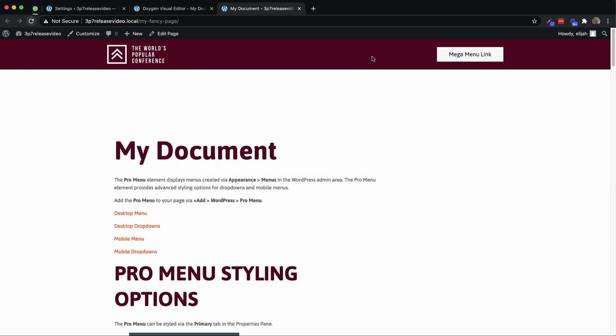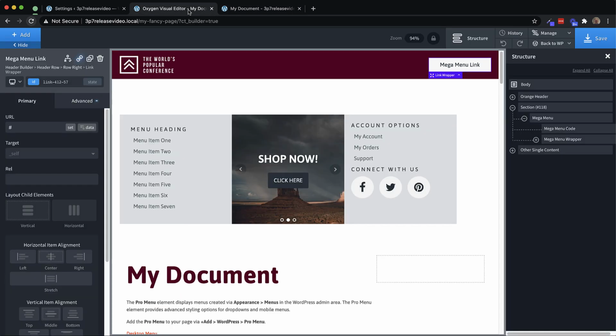So this gets you a fairly advanced piece of functionality set up really quickly out of the box, and it's all built out of individual Oxygen components, which means you can edit it to a really extensive level. In fact, a level that wouldn't be possible if this was a built-in element.